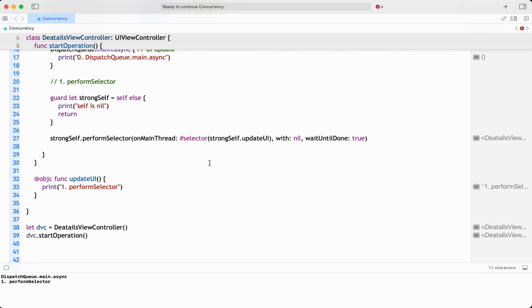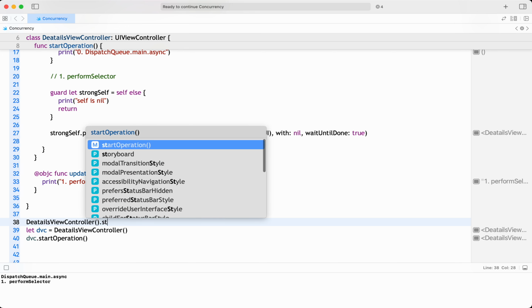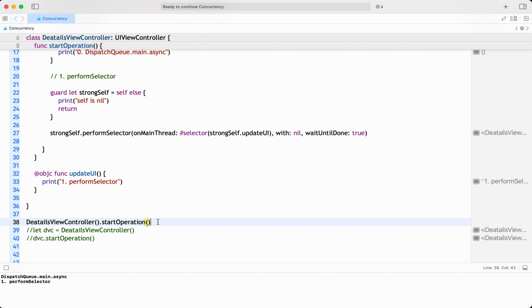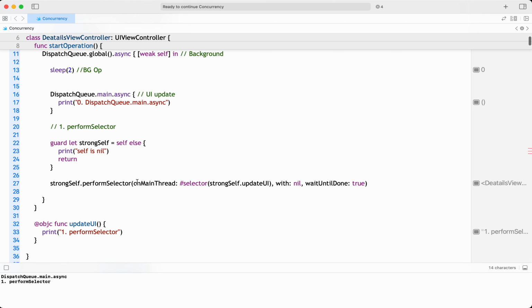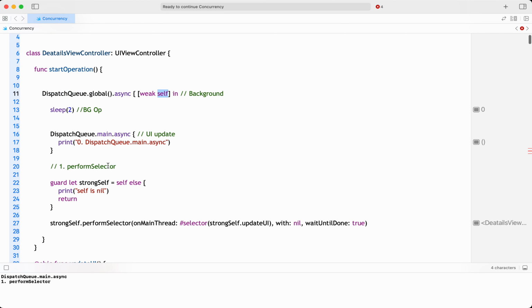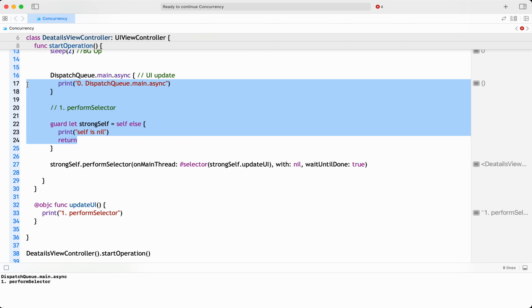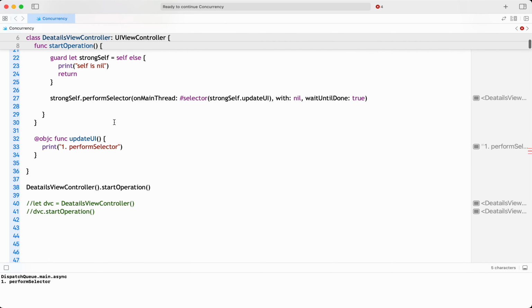So I paused the video and did some research. What is happening is that this details view controller instance I am creating just to start the operation, so it goes here, and self is becoming nil. That is the reason this performSelector is not getting executed. Because it's a background operation, the instance goes out of scope, and obviously it is becoming nil.